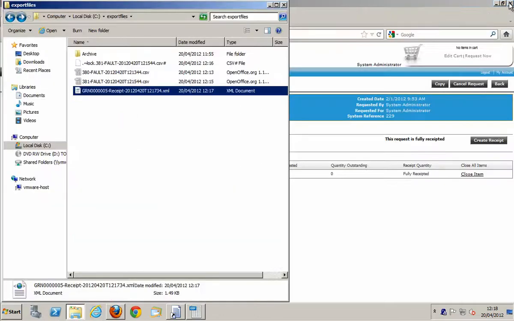So that's the Biomni integration wizard, and I've shown you some of the capabilities of that.